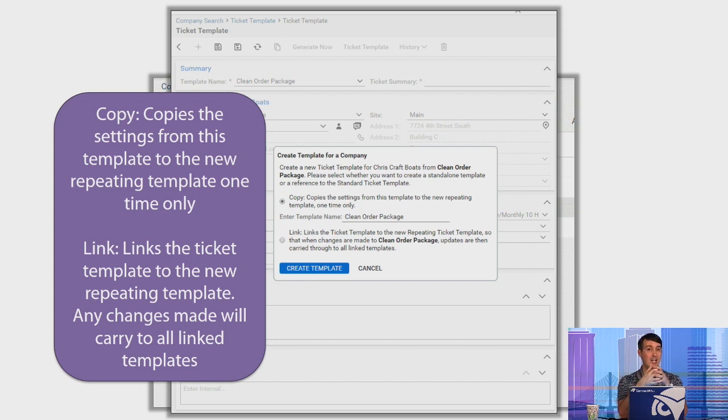And if you need to make any changes, you can update your template directly here on the company, and that will not affect anything else. You'll only update the ticket template for this one customer.